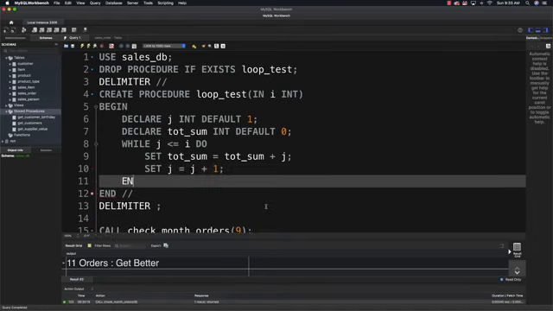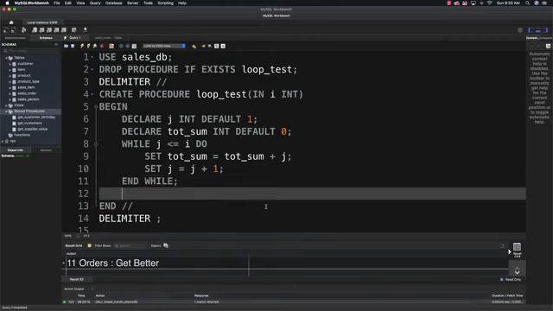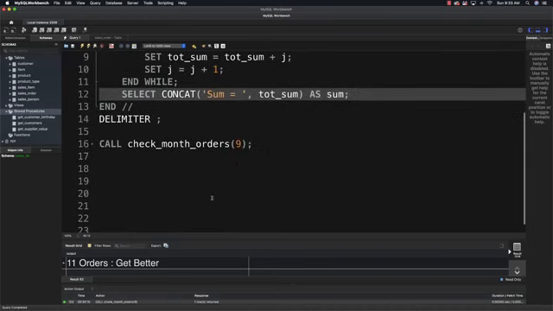And then after this, we have to call end while loop. After we do that, we can output on the screen the total sum. So sum is equal to, and we'll follow that up with total sum, and we'll call this as sum. Of course, down here, this is called loop test.